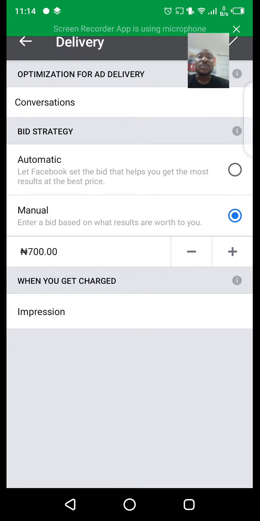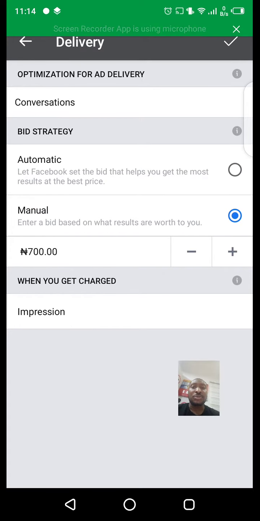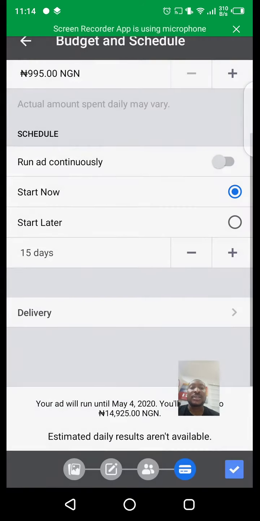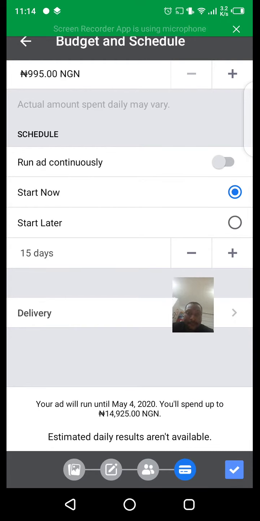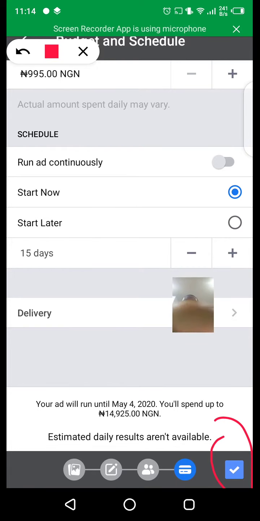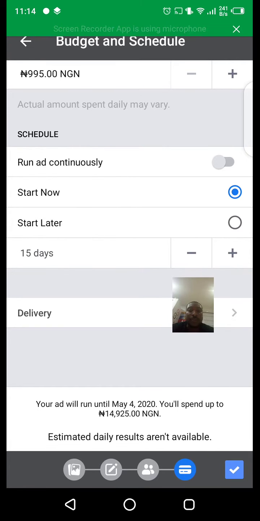So once we are able to finish this ad delivery, you tick this, right? And your ad will run until the end date. Okay, so we are done with this particular budget and schedule. So you just click on this blue button to launch your ad. All right, so I want to click this.